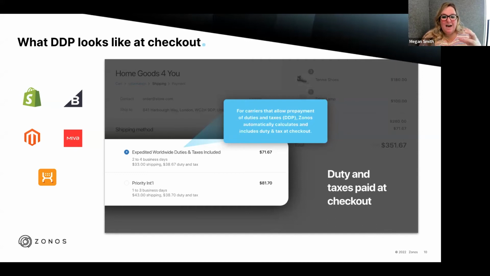And so that gives you full transparency with your customer. It gives your customer the confidence that you're not hiding anything from them. And it tells them, here's exactly what I'm paying for, instead of just saying, oh, well, here's shipping and that's just the cost of it. This is, I think, one of my favorite things about Zonos, that it just makes everything really upfront and clear and transparent for your customer.